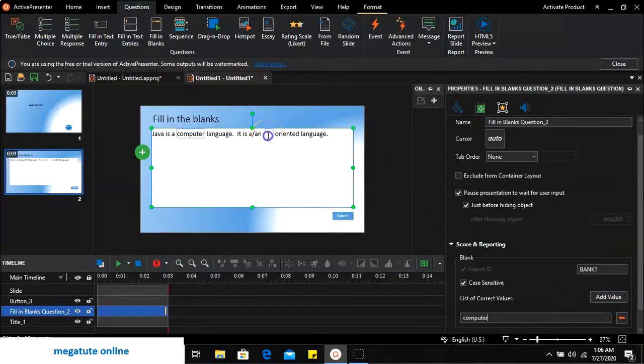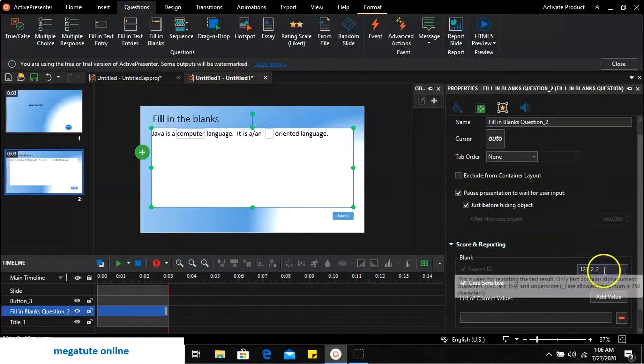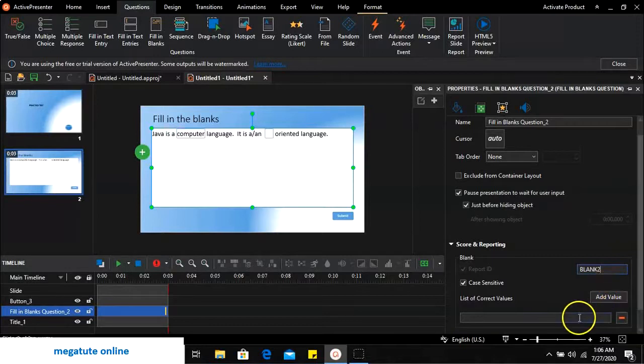Now the second blank, similarly I'll change the report ID to blank 2, and I'll add the value. Java is an object, so object. Alright, so I should type it in small letters since it is in between the sentence. Okay, so I'm done with this question now.